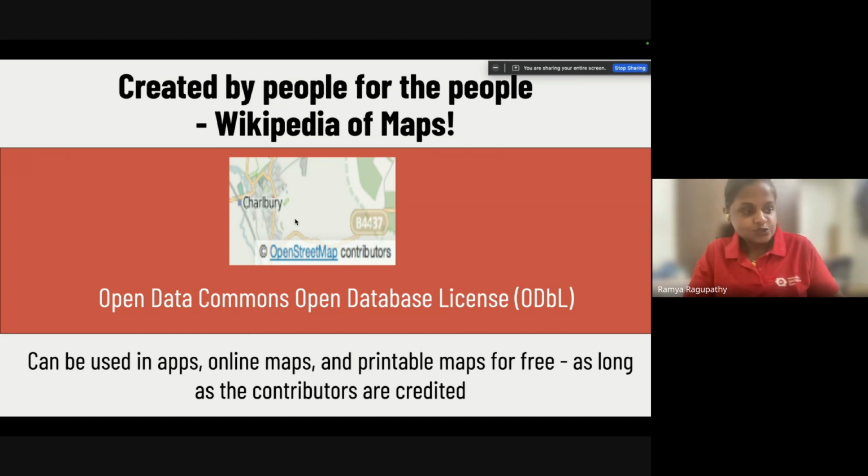All the data that you see here is licensed under the ODbL, the Open Database License from Open Data Commons. As long as you provide attribution to the contributors, in the way it's highlighted in the image here, copyright lies with the OpenStreetMap contributors worldwide. The OpenStreetMap data itself can be reused in other apps or applications that you make, or you can just print the map, as long as you provide this attribution to the global team of contributors.